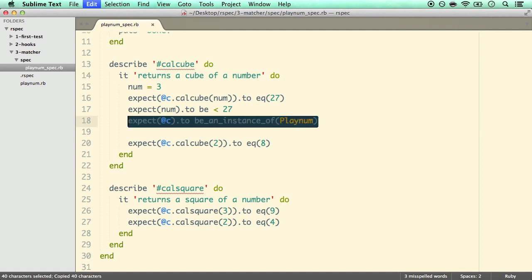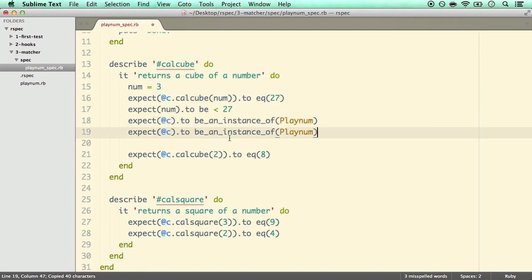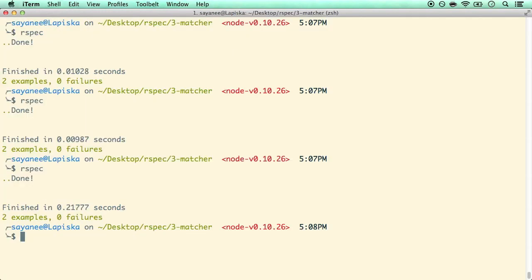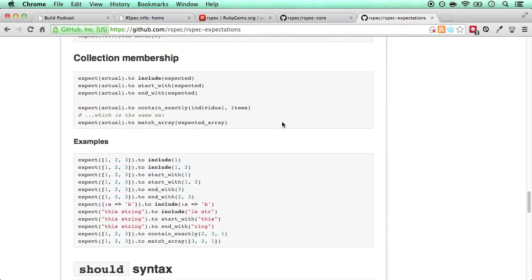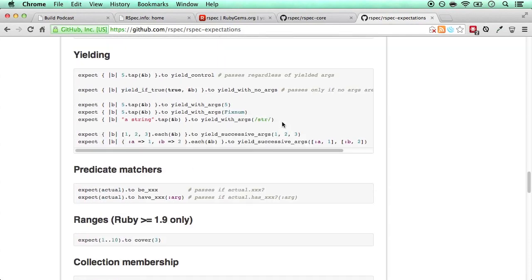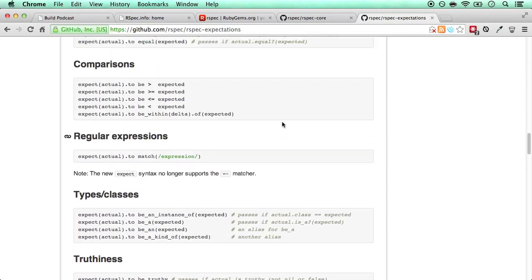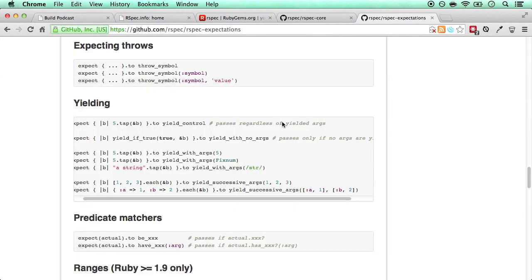And lastly, instead of instance, we can also test kind of. And yep, it's still passing. So once again, for other types of matchers, especially with strings or classes or any other type, go ahead and check out the RSpec expectation GitHub repository.